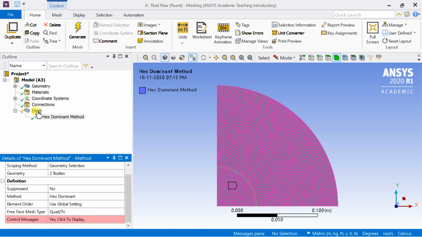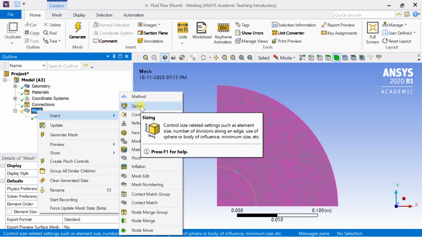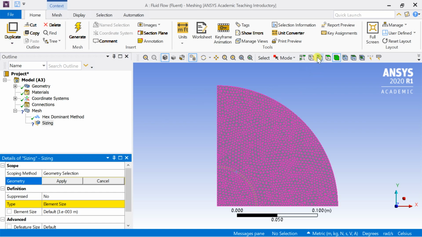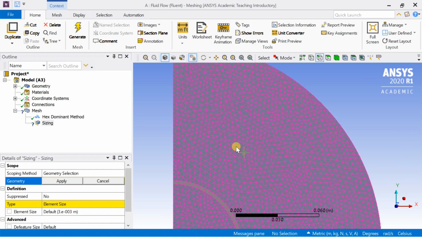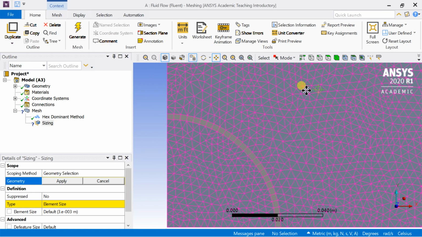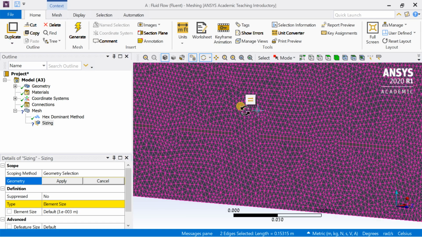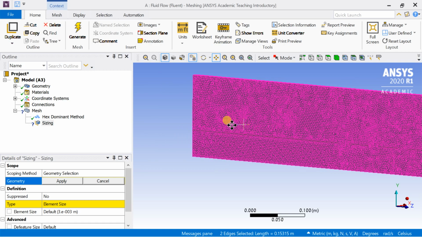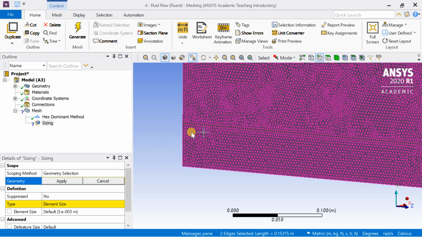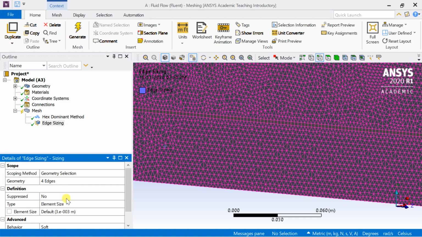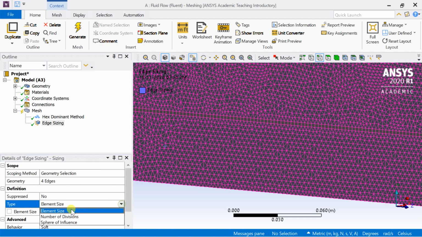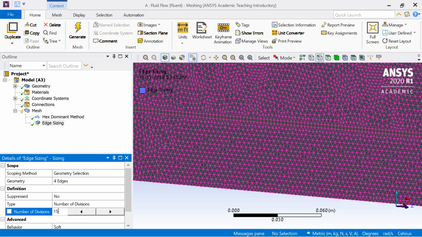Again right-click on the mesh. Insert Sizing. Select the Edge Selection tool and select the edges of the inner perforated cylinder. Hold the Control key and select 4 edges of the cylinder. In the type select Number of divisions. Enter the number of divisions. Select the behavior as hard, this would suppress the default mesh setting.